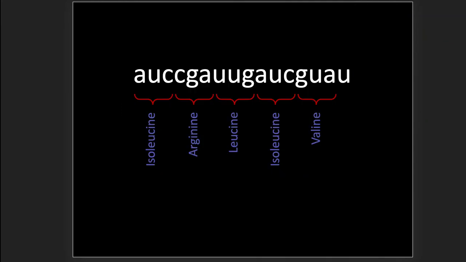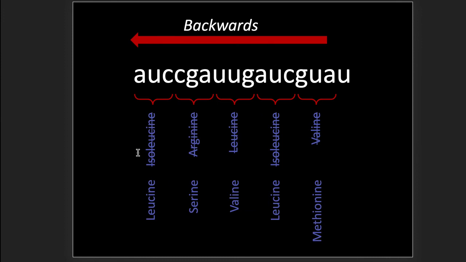And now we're going to go backwards. I'm going to show you what that looks like. If you go backwards, you get rid of those first row, and now they switch. So the isoleucine turns into a leucine. The leucine turns into a valine. This isoleucine turns into a leucine, and this valine turns into a methionine. Hydrophobic for hydrophobic. Really interesting.